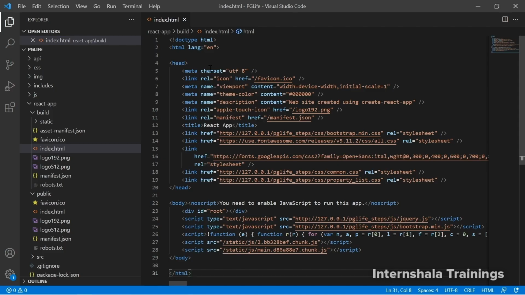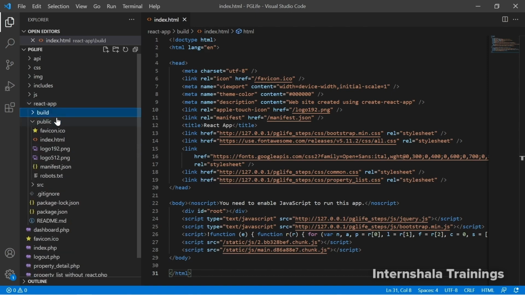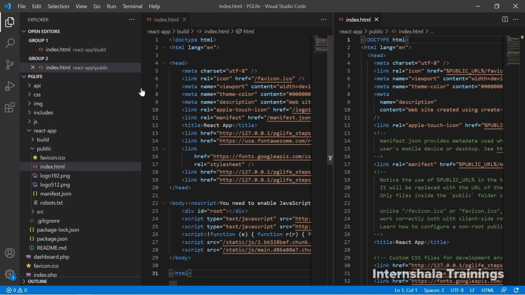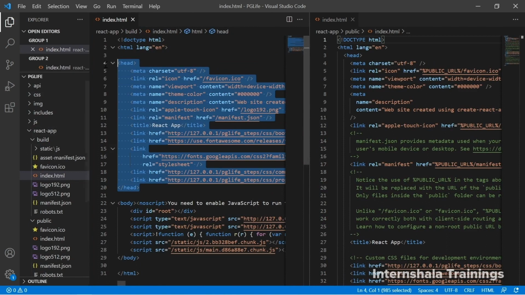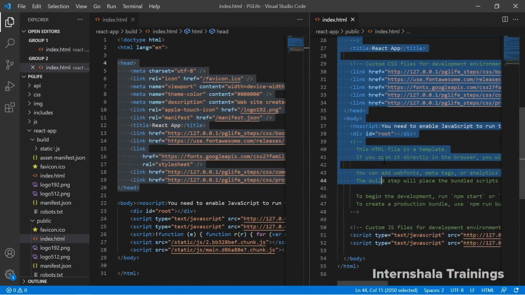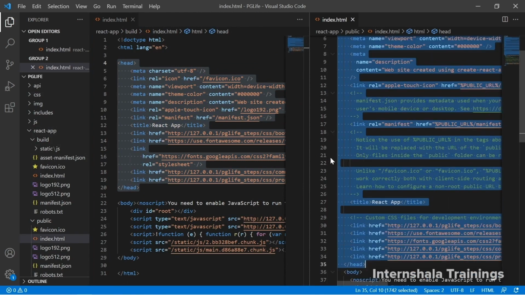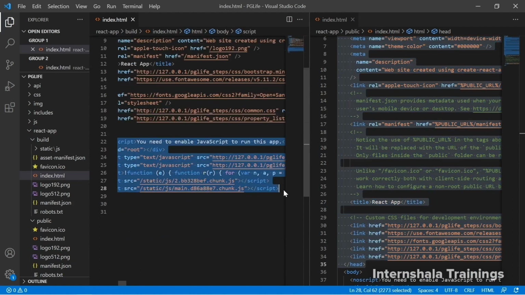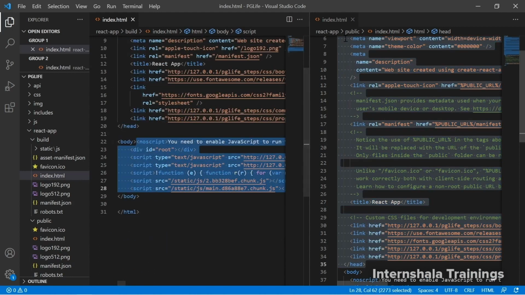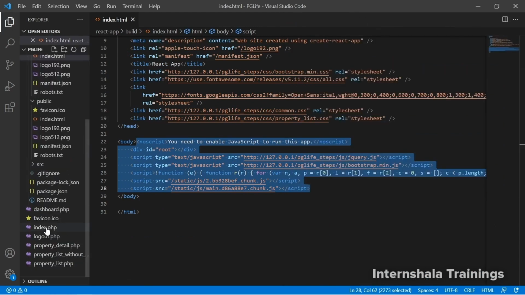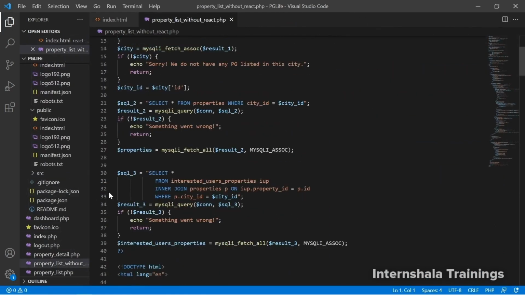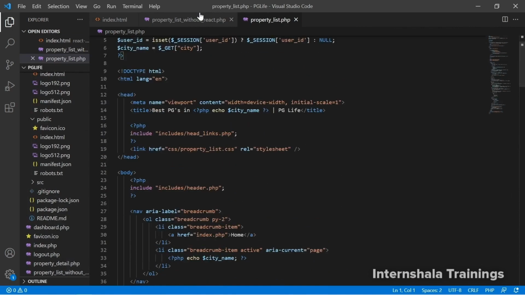We will continue from the last step of the exercise where you formatted the index.html file present inside the build folder. You can see that the head part of this file is taken as such from the index.html, which is inside the public folder. Now, from the index.html, which is inside the build folder, copy the body part of the code excluding the body tags, and you need to paste it inside the property underscore list.php file.